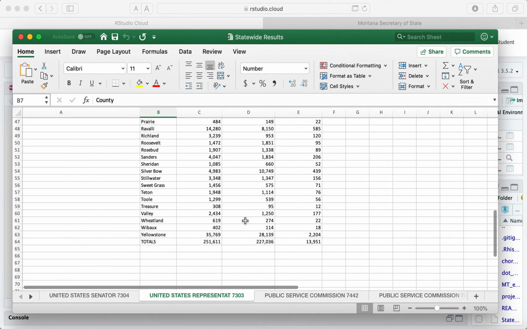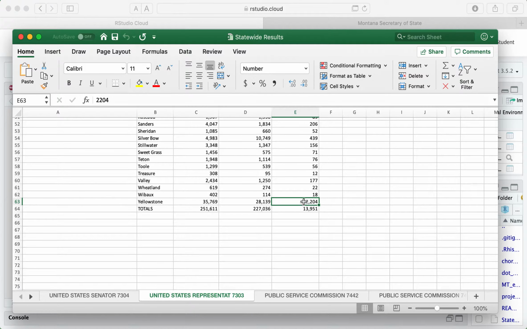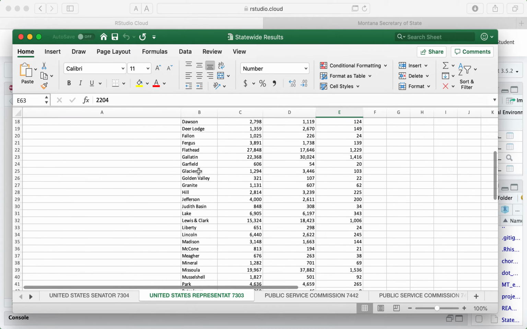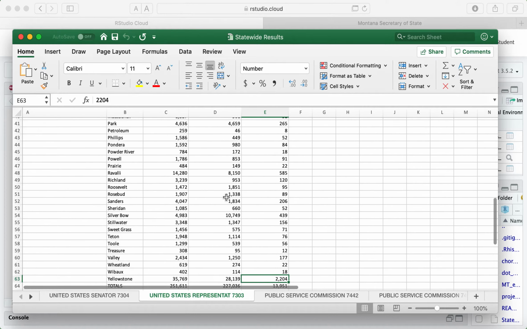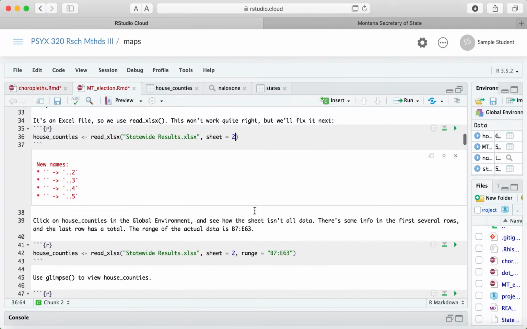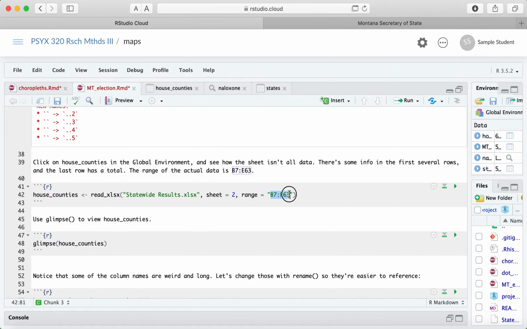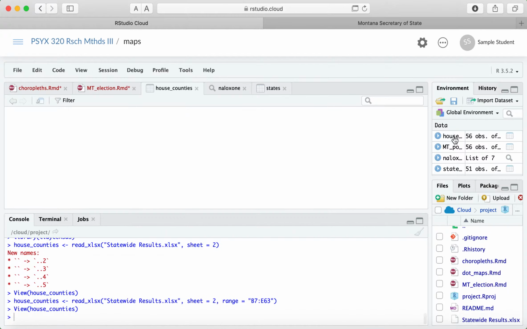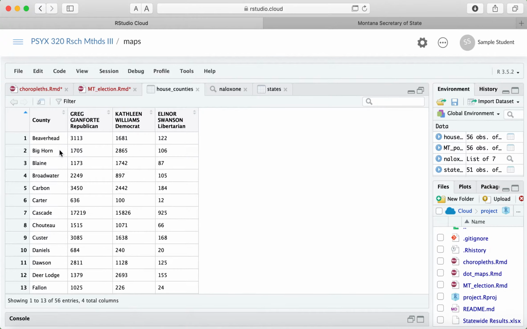And then it goes down to E63, and we don't care about the totals because we're just going to look at it by county, so we're going to go to 63 rather than 64. So the whole sheet is B7 to E63. We can specify that with this. So let's run that again, specifying the range, which is only that little part of the spreadsheet that we want, with this little extra command here. And now when we look at it, that looks a lot better. It doesn't have all that extra junk there.